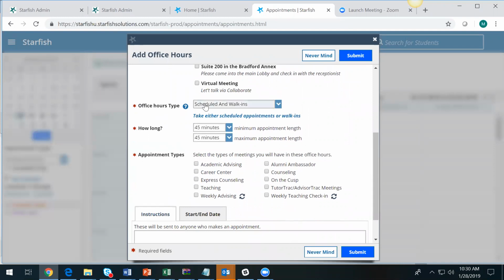Okay. This office hour type: if you are taking appointments, I want you to always choose scheduled and walk-ins. The reason I want you to include walk-ins there is because if you have a student who doesn't show up, or maybe you don't get booked and your waiting room has a ton of students in there, you want to be able to interact and engage with those students and not have Starfish tell you, you said you were only taking appointments, okay? So make sure you do scheduled and walk-ins.